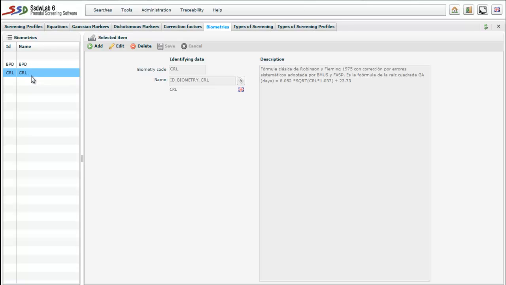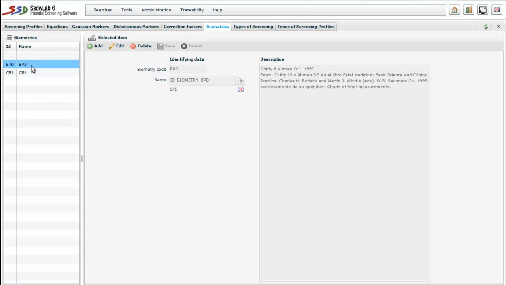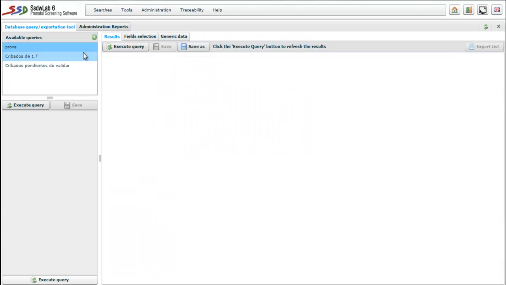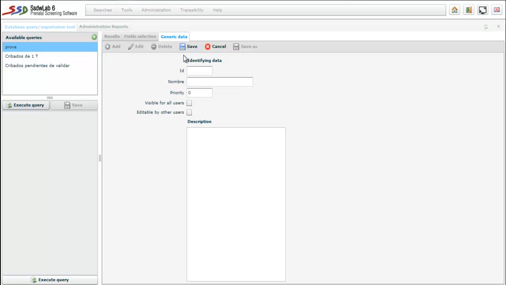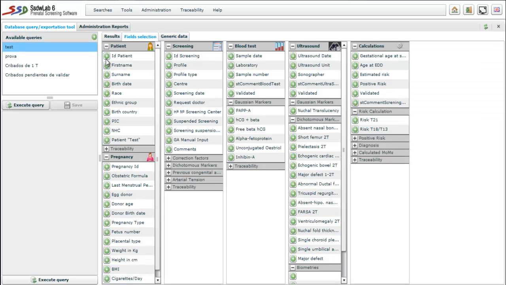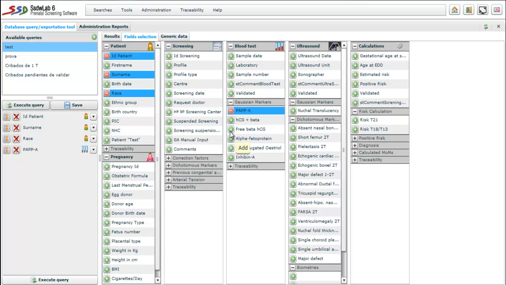We can define the biometrics, normally CRL, crown rump length, but we can use other biometrics like HC, head circumference, or others. Underline the submenu Database Query, which allows making queries of screenings which respond to some required conditions. Thus, it allows us advanced searches, choosing between multiple fields which, in turn, may comply with certain conditions. This is a real and very complete visual system for database query in SsdwLab6.